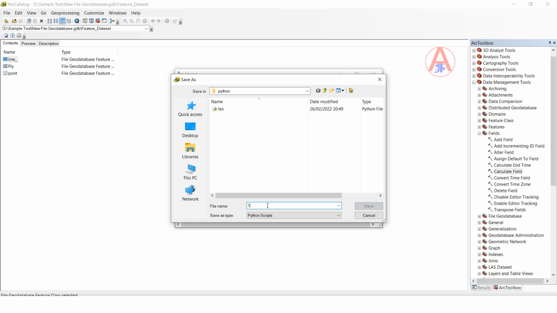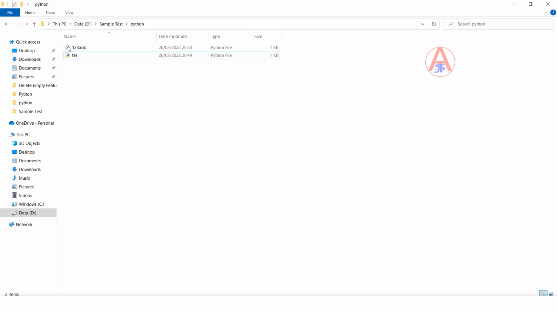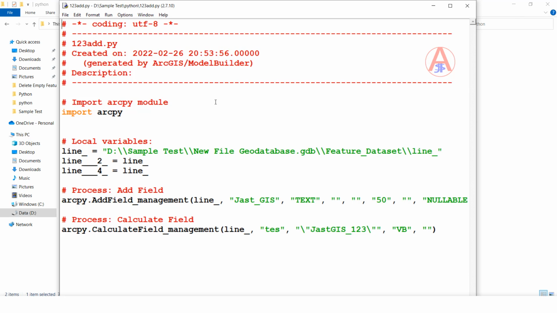I will give 1, 2, 3, add, save. So we converted the Model Builder to a Python script. So guys, now we will check whether it converted or not. So I will go to the path, see I gave 1, 2, 3, add, click the right button, Edit with IDLE.